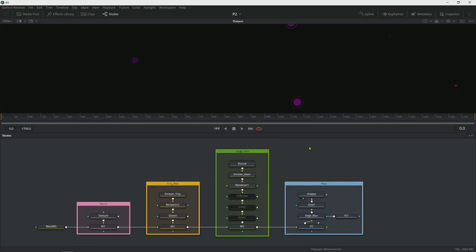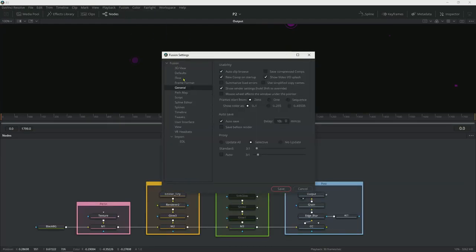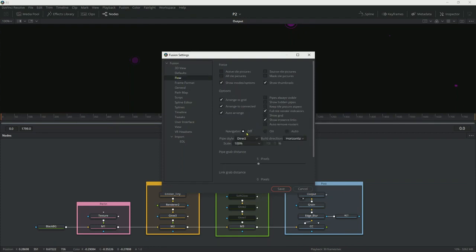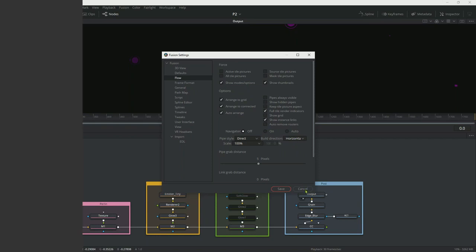To change your default settings for the Navigator, you can go to Fusion, then Preferences, and go to Flow. And here you can see if you want to keep the Navigator always off, always on, or on auto. Auto would mean that if you are zoomed in on your project, then the Navigator will pop up so you can pan inside your flow.